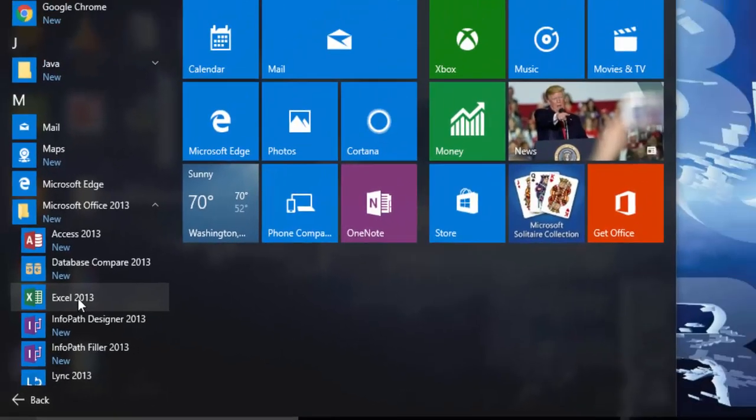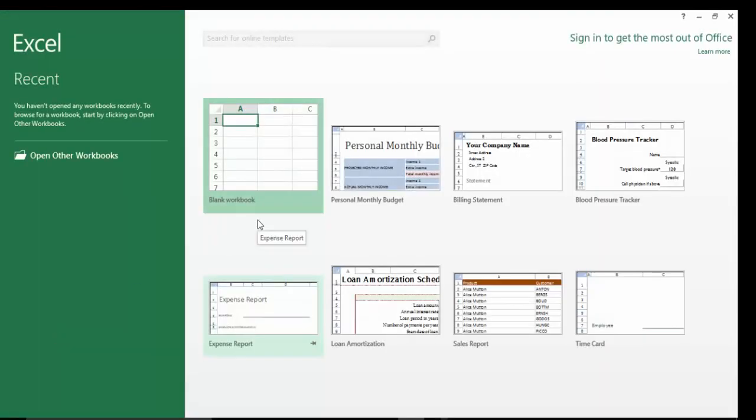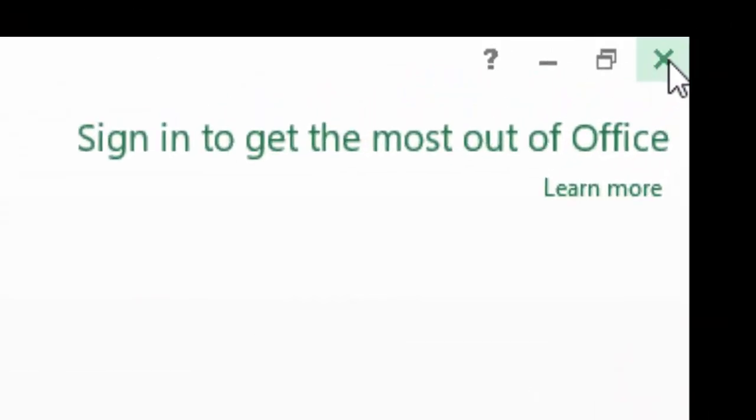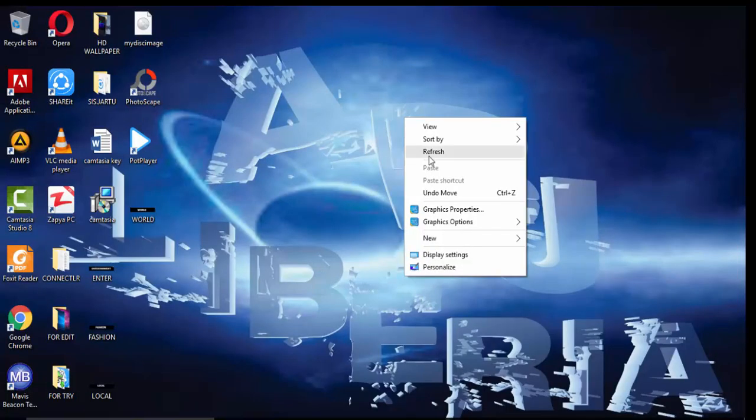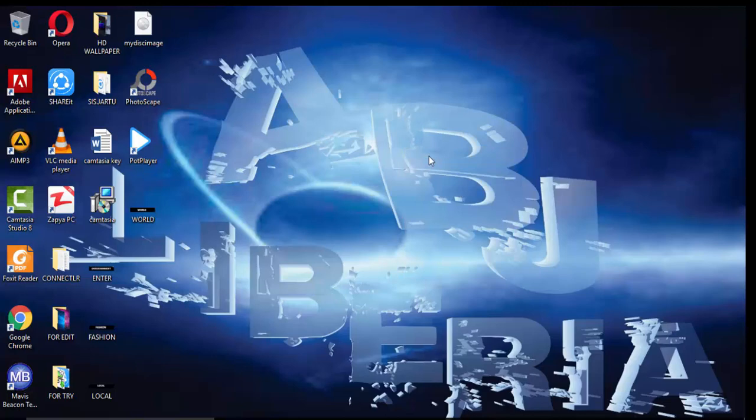So click on Microsoft Excel 2013, and this is the welcome screen of the environment of Microsoft Excel 2013. That was the first way of opening it. To close it, you give it one click on the X button, called Close, in the upper right-hand corner. You just give it a click and Microsoft Excel 2013 will close. So that was the first way.